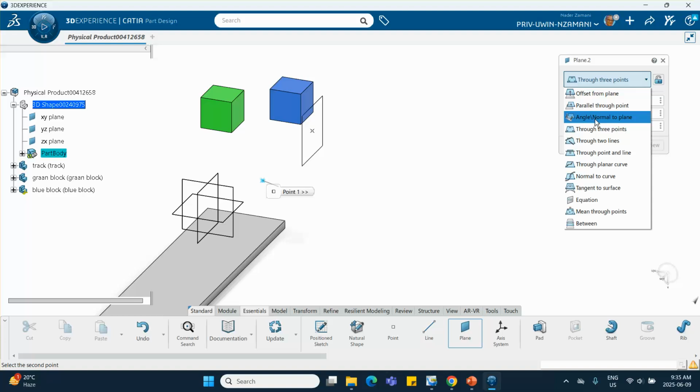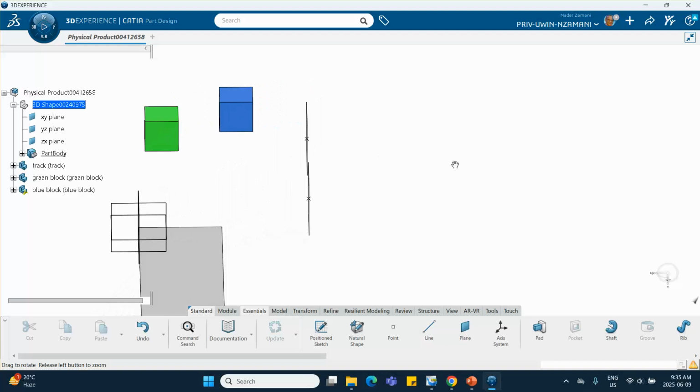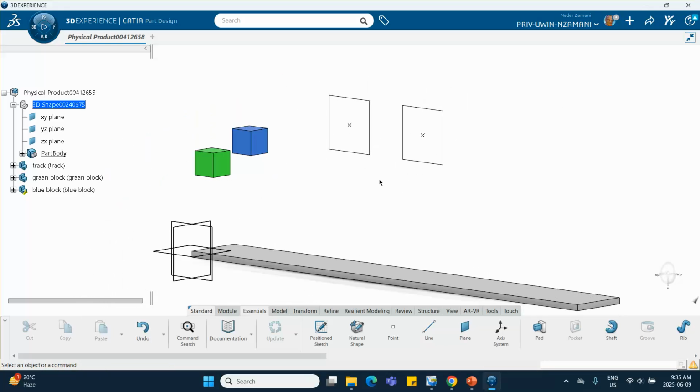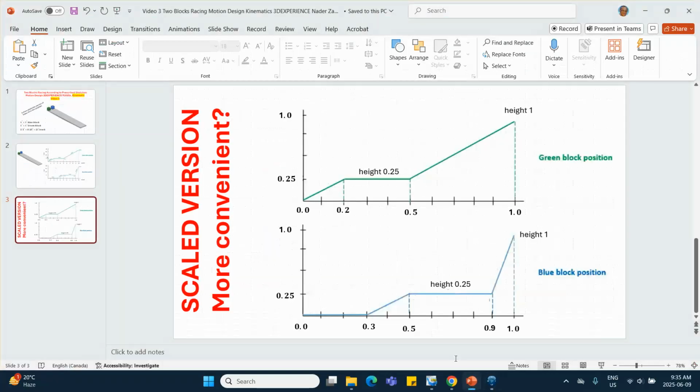No, not 3 points. Parallel through a point, this. Okay, so why I did this is I want to draw my sketches on these planes instead of being all jumbled up in the rest of the part. So, for example, on that plane, I will sketch. Now, what I have to do is I'm going to do this green one like that.